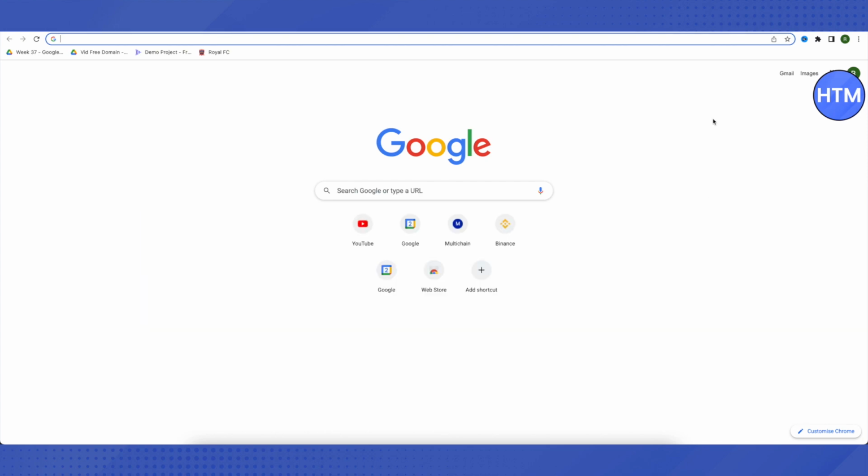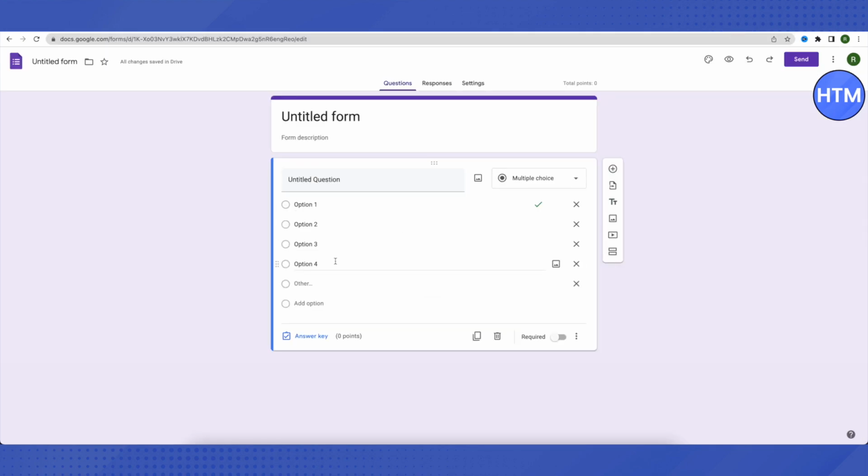So for that you need to open up your Google form, and the simple and straight answer is that you cannot make pie charts in Google form directly, but there is a workaround.